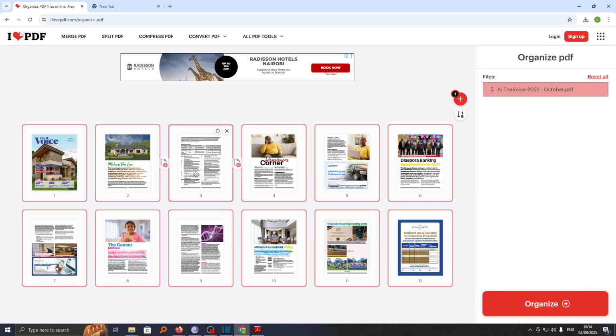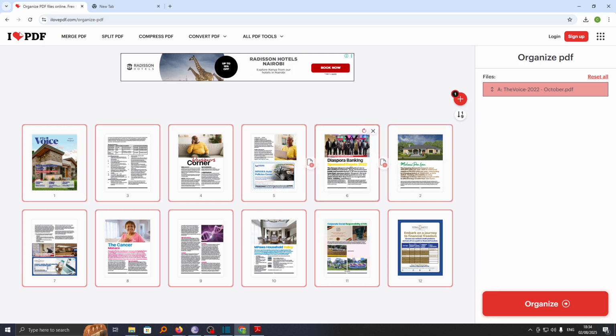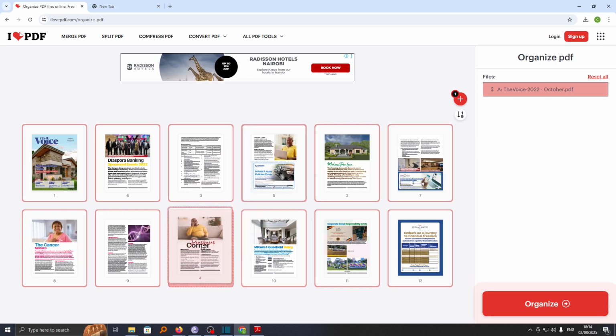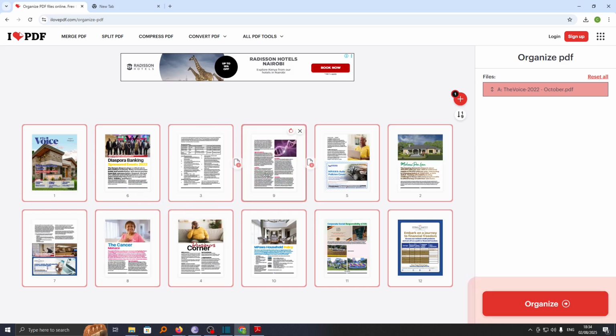However, I'd like to rearrange such that page 2 will be page 6. To do this, you can just move it here, and maybe I want page 6 to be now page 2. So I can just drag it and rearrange it as so. I'd also like to make page 4 to be page 9, and then page 9 to be page 4. So I'll put it there. You can rearrange these pages in any order that you so wish.